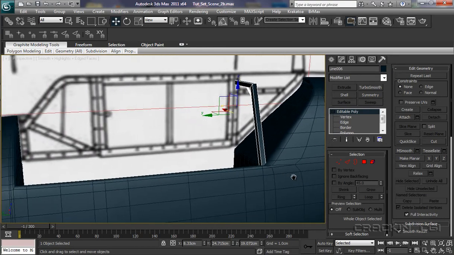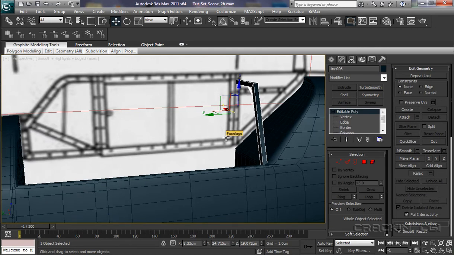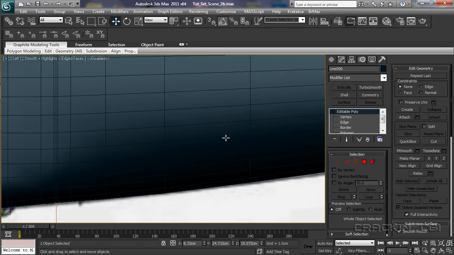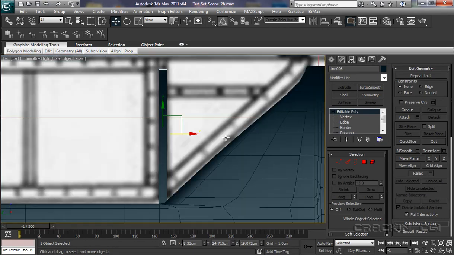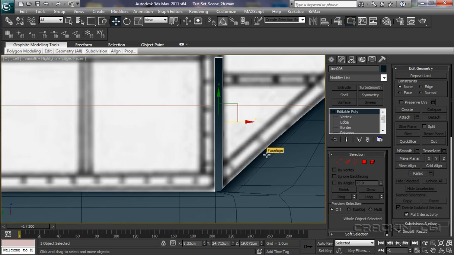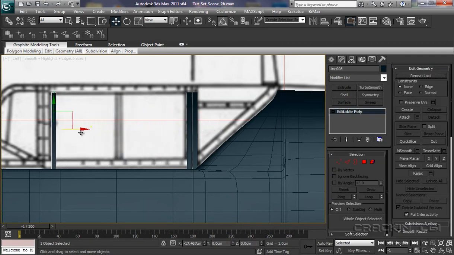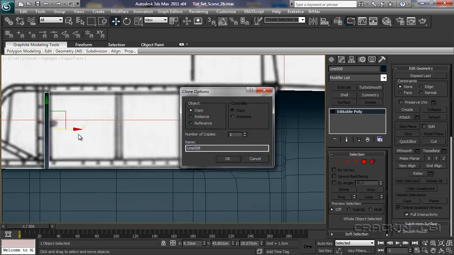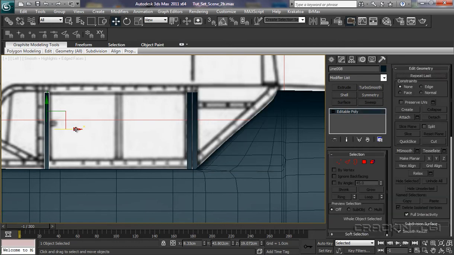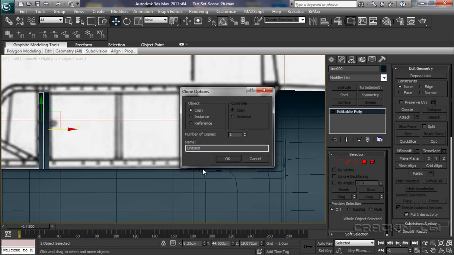Okay, now that we've got that, let's go left. So it's L for our left viewport. Let's go Z for zoom. Just pull out a little bit. Now, what I want to do is go shift. I'm going to make a copy just to the left of it. Say yes. Let's press shift again. Going to make another copy and place that over here. Say OK. And another copy to go right next to there. And say OK.